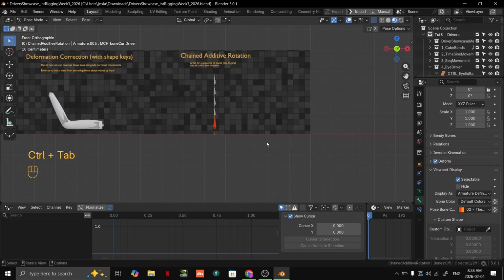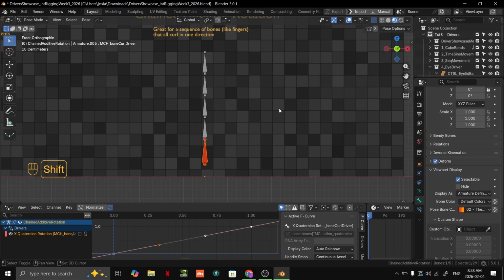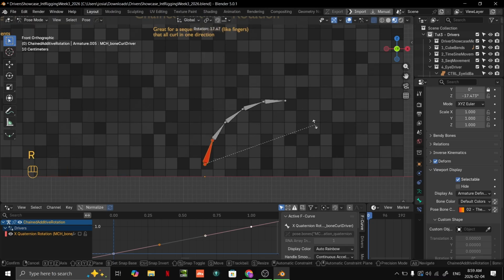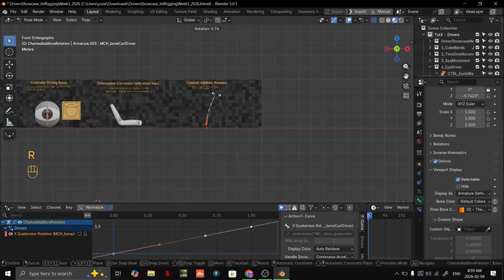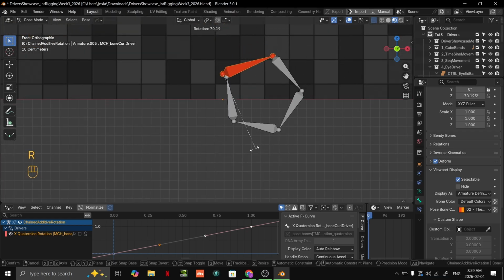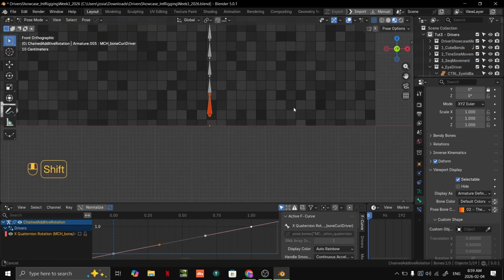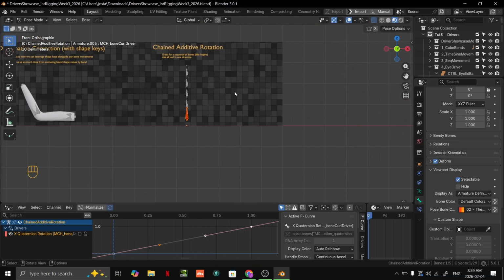So if I go into pose mode, select the orange bone, and I rotate it, you can see all the other bones are all rotating in the exact same amount. You see? So I can even rotate it over and over again. It's kind of a fun pattern. It's a really fun pattern when you get close and see it here. But yeah, this is something you can do.